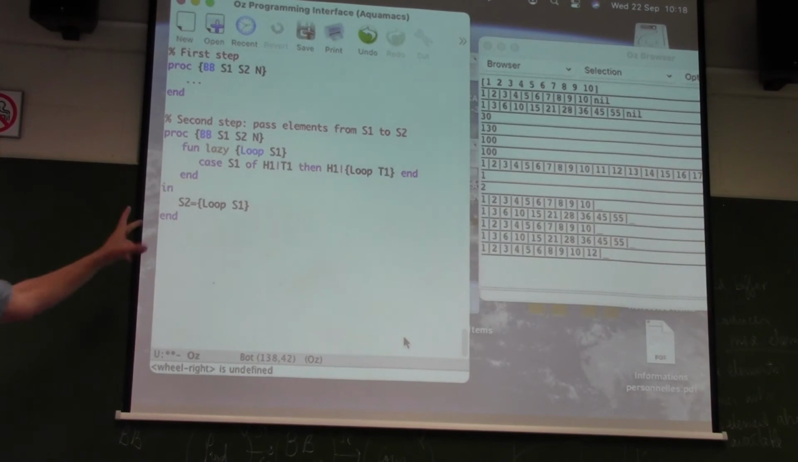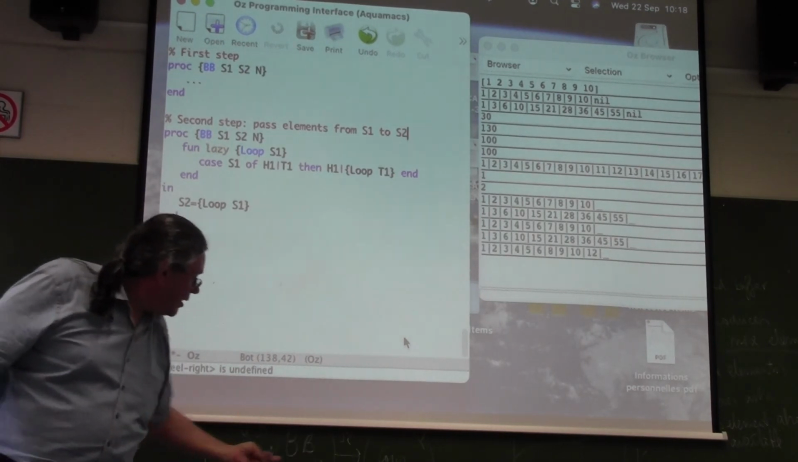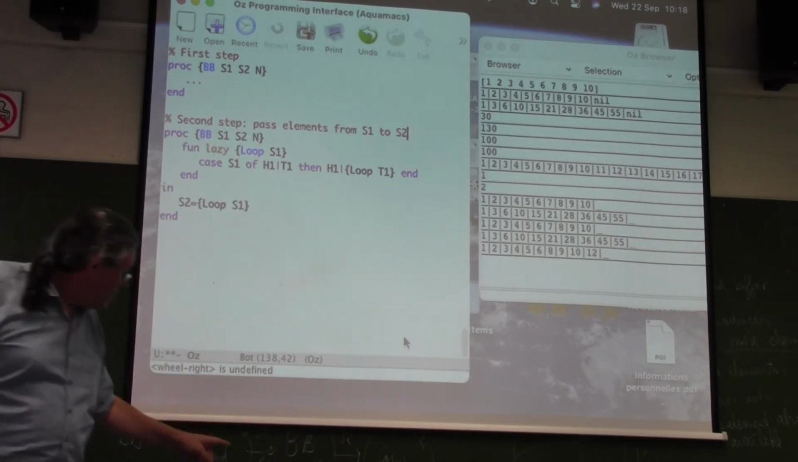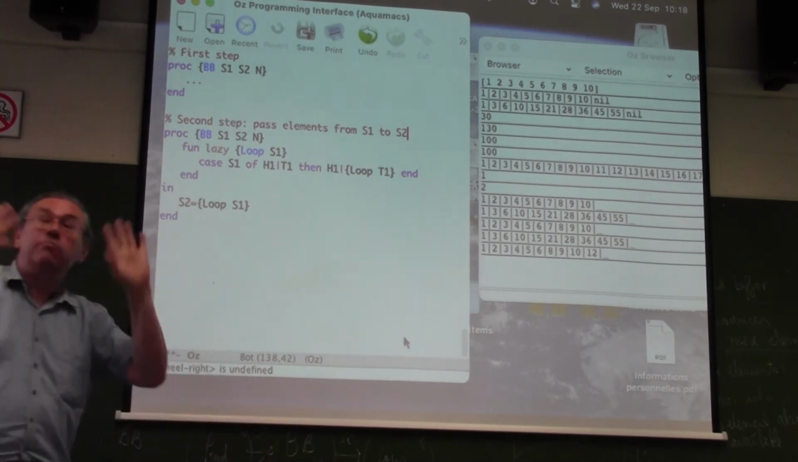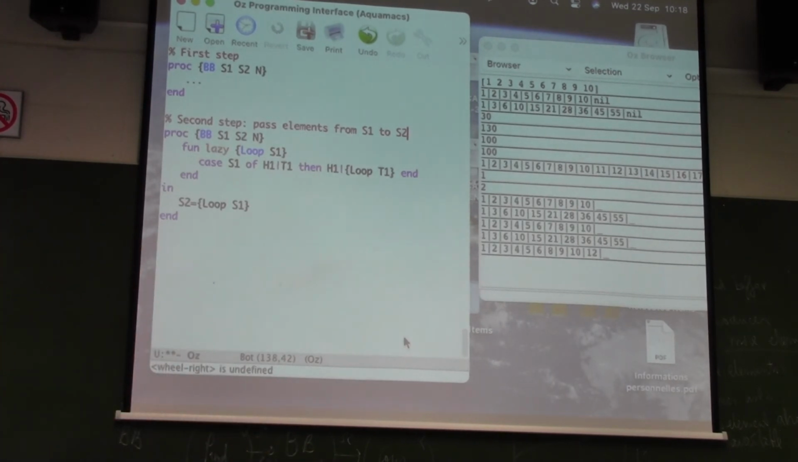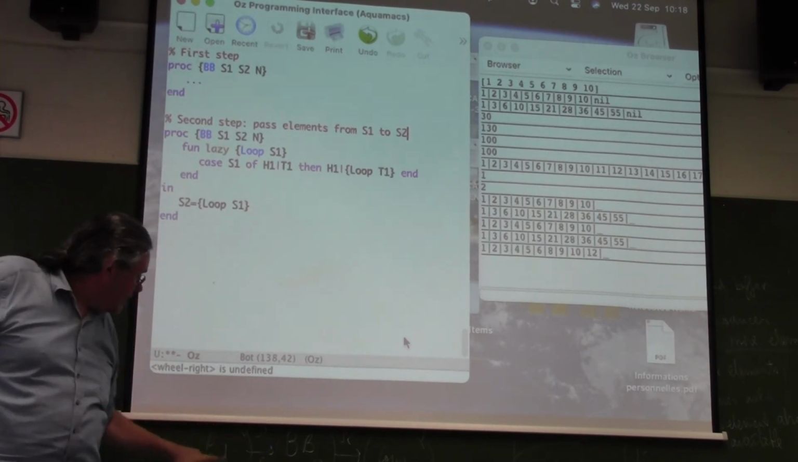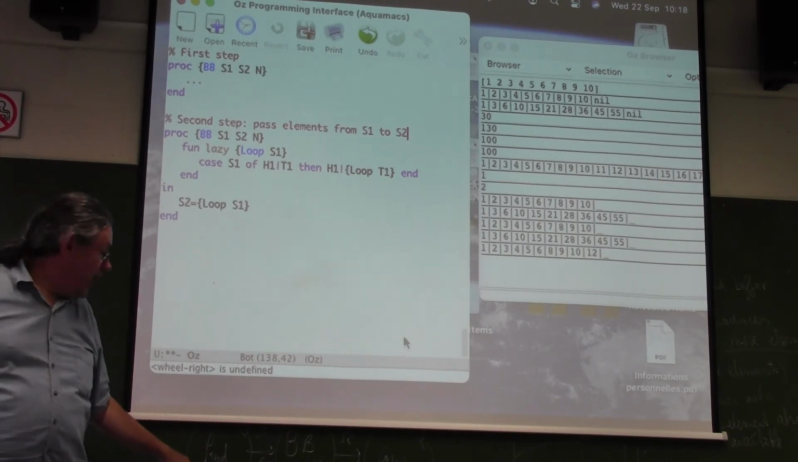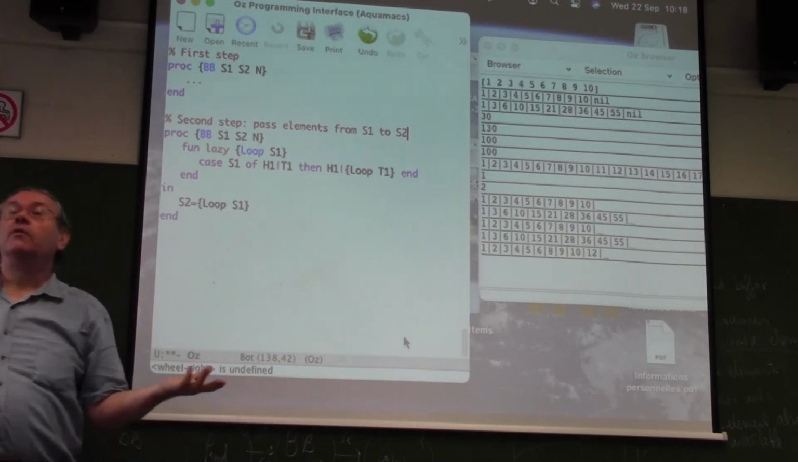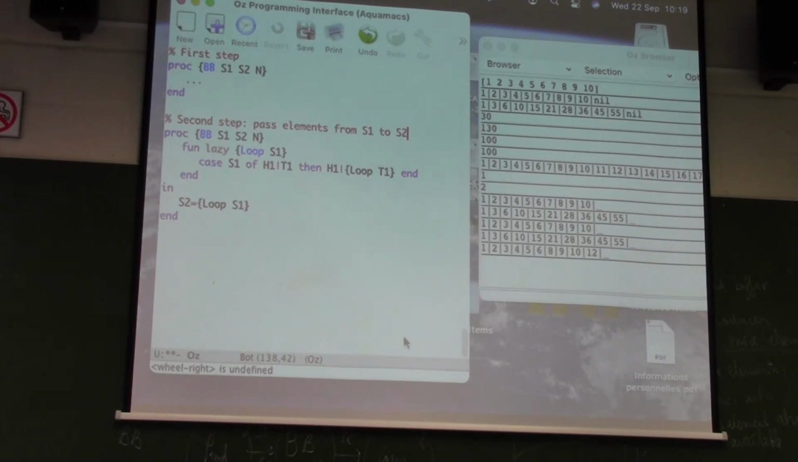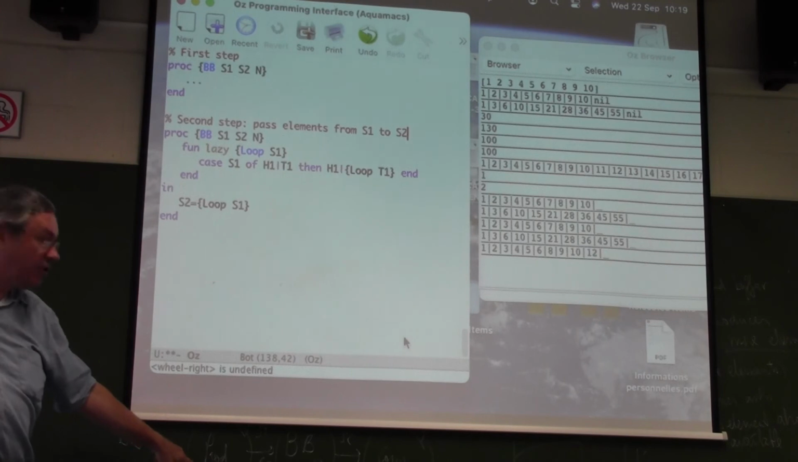So this is fine, because that's what the bounded buffer does. It passes the same elements on S2 as on S1. That's fine. But the bounded buffer does a little bit more. When it starts up, it immediately asks the producer for n elements. So basically, it lets the producer get ahead of the consumer.